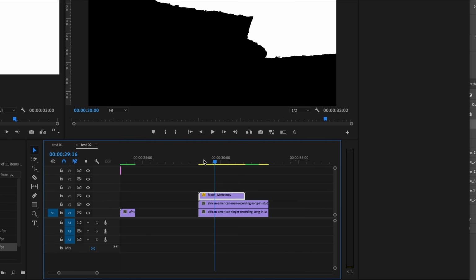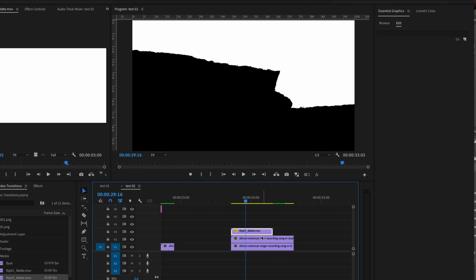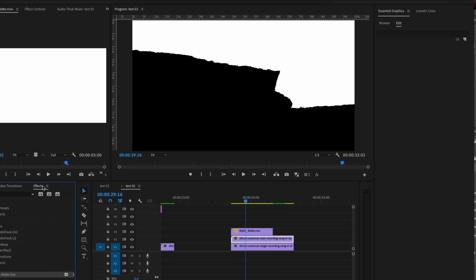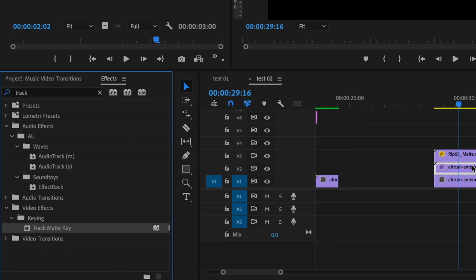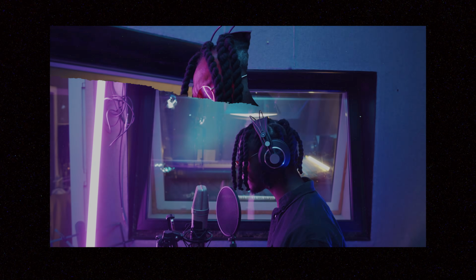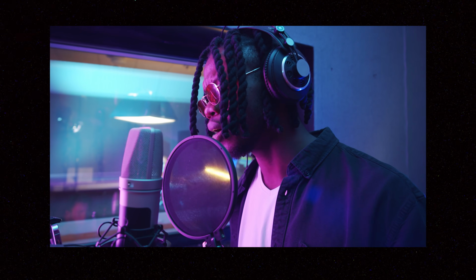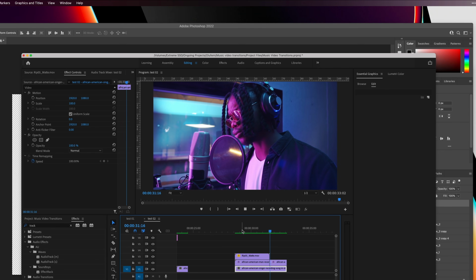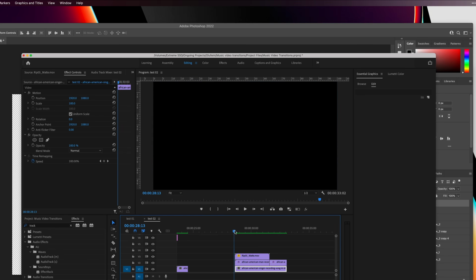We can't see anything because we need to add a matte track key to one of these clips. I'm just gonna go and put it on the top on there. And then I'm gonna tell it to look at video 3 and then change that to Matte Luma. And we get this kind of reveal. So we get a really cool transition like this. Really easy with track matte keys.